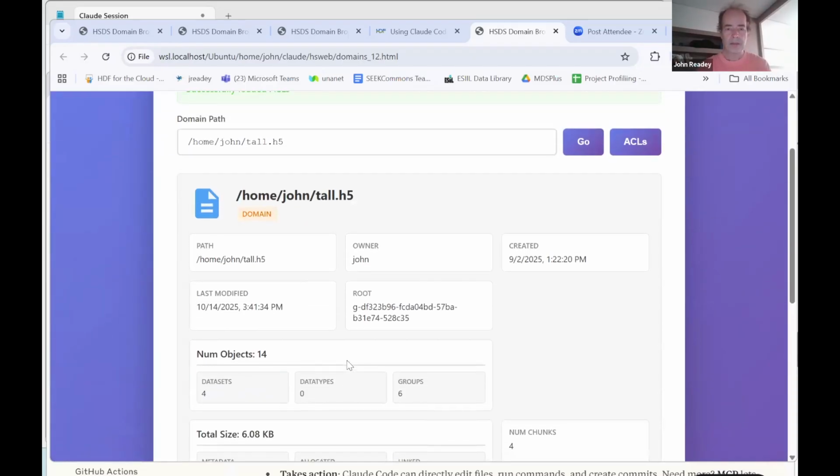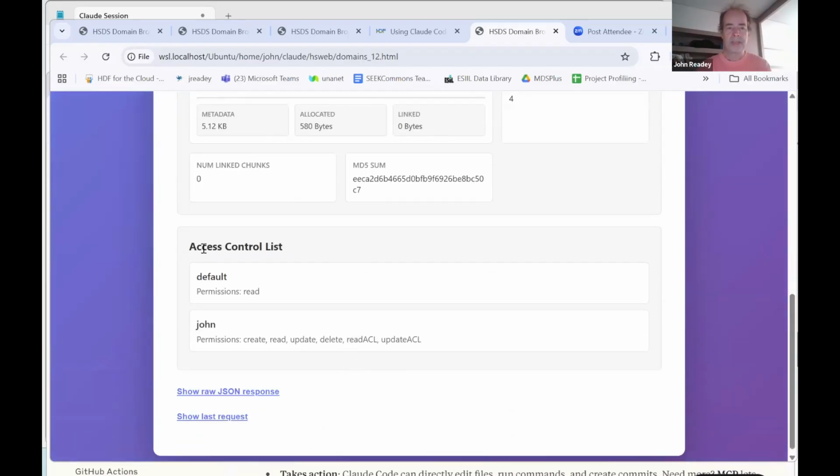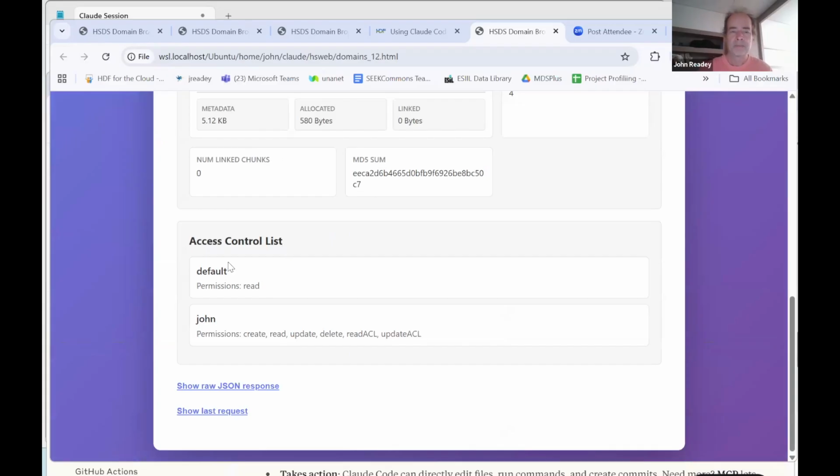Okay. And now we see the access control list. So we have two ACLs in this case. There's a default, which is public read. That's how I was able to do the initial get without entering my username and password. And permissions for John, which is me, which is create, read, update, delete, read ACL, and update ACL. So it's a read ACL permission that I have in the authenticated case that I don't have in the non-authenticated case that allowed that request to be processed.